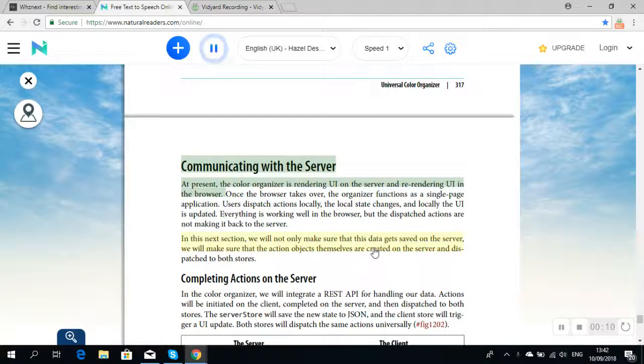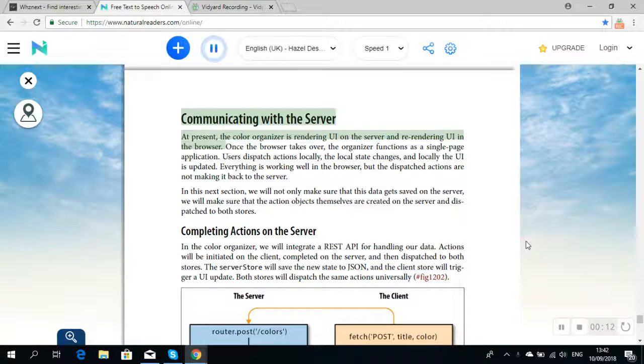Communicating with the server. At present, the color organizer is rendering UI on the server and re-rendering UI in the browser. Once the browser takes over, the organizer functions as a single-page application. Users dispatch actions locally, the local state changes, and locally the UI is updated. Everything is working well in the browser, but the dispatched actions are not making it back to the server.